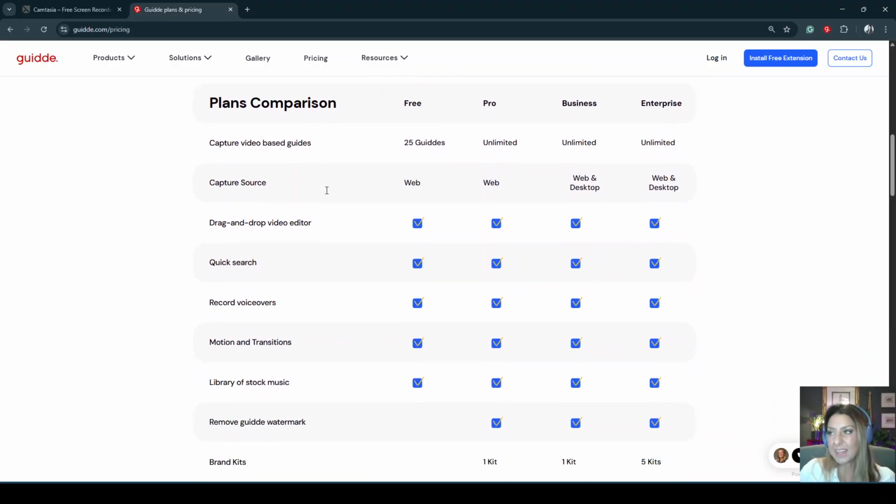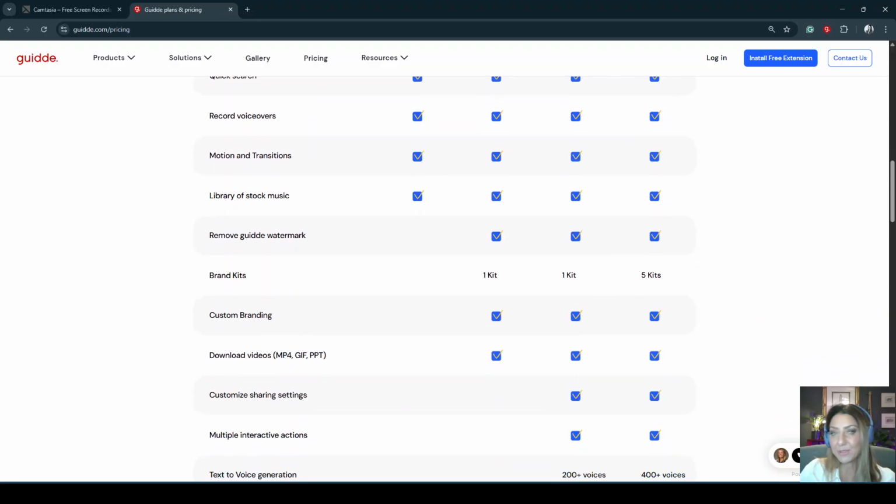I also like that their pricing is really transparent and you can see all the features that they offer within each of the plans. So that's always a plus for me. So super easy to have a look at that.